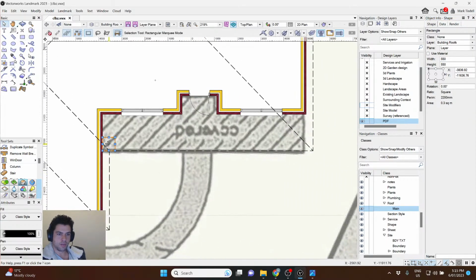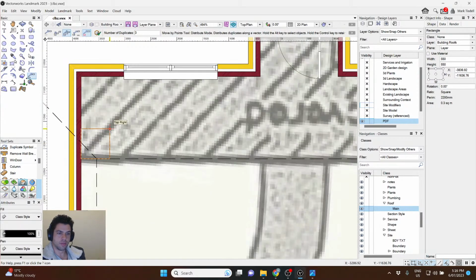So I've got that. What I'm going to do is hit this tool, which is quite a useful one, the move by points tool. And what you can do is select this distribute mode, and you can set the number of duplicates. So I've got 1 of these already, and I need another 3 of them. So if I go 3 and enter, now I've got object retention mode. So when I do click and drag, it won't delete this original one.